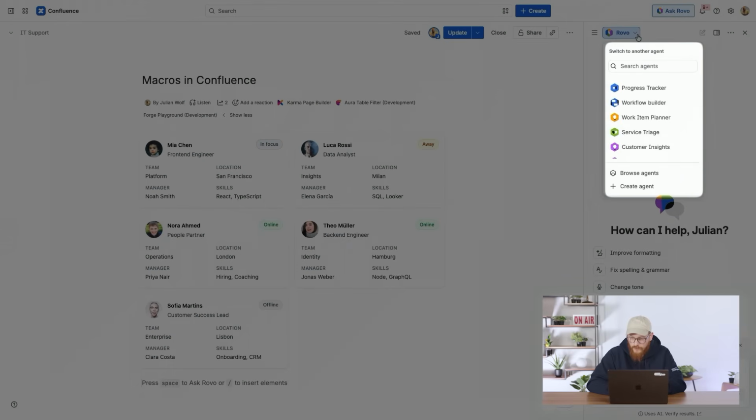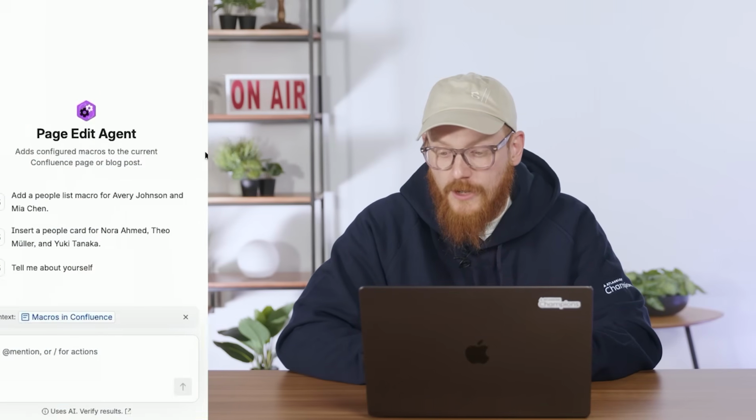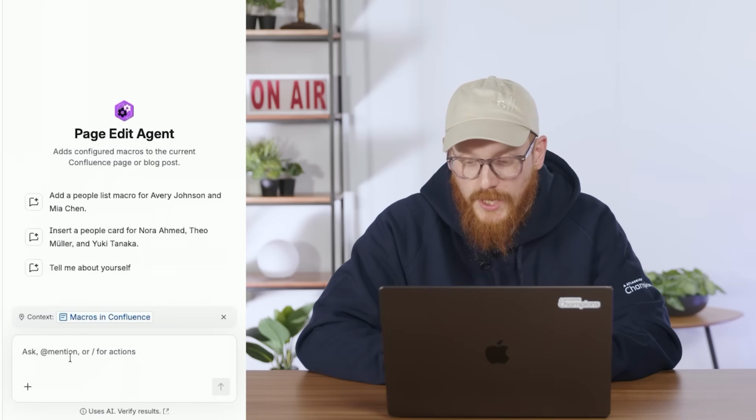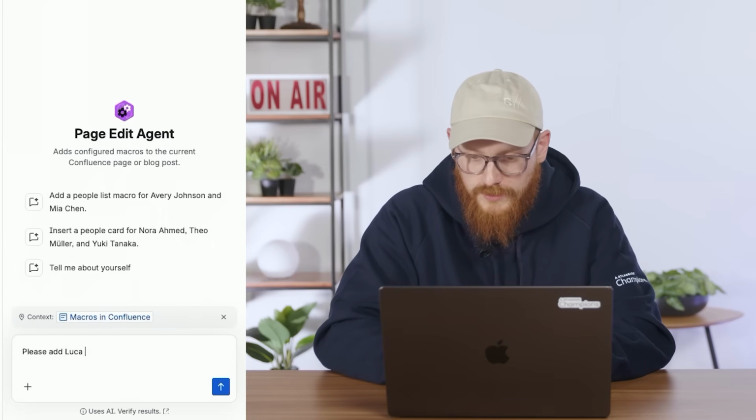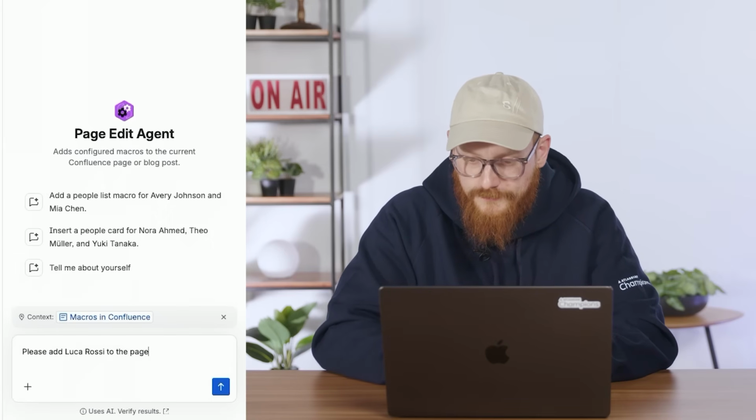For this example, we will change to the page edit agent. The page edit agent is something our app has implemented, but in the future, the change of the agent in this dropdown will not be needed anymore, as Forge apps will be able to present their tools directly to the main Rovo agent. But for now, we have to select the page edit agent here to then ask it something like, please add Luca Rossi to the page.